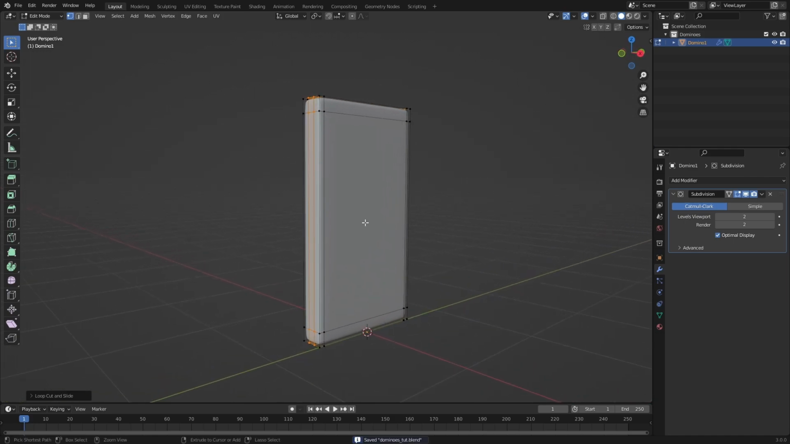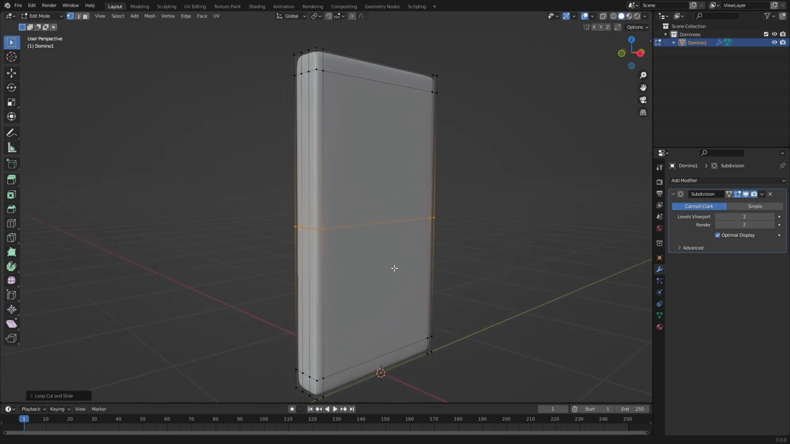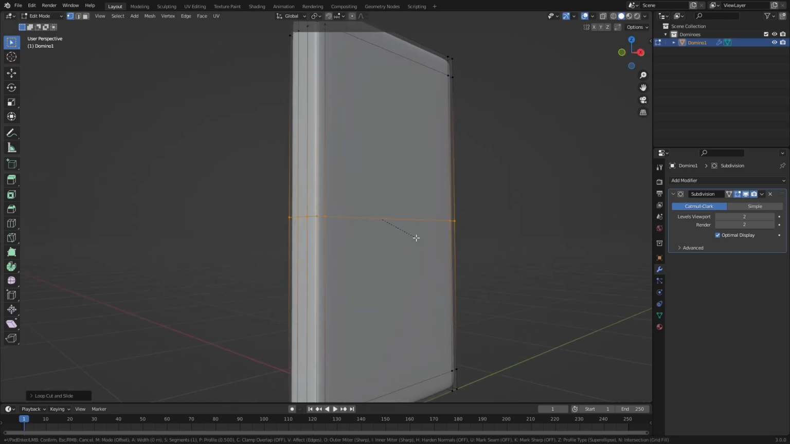With the basic shape of the domino brick done, let's add a final detail. Add a single loop cut along the Z axis, then press Ctrl B to add a bevel, and increase the bevel by scrolling up once on the mouse wheel. Then move the mouse until you have something like this, then left click to confirm.